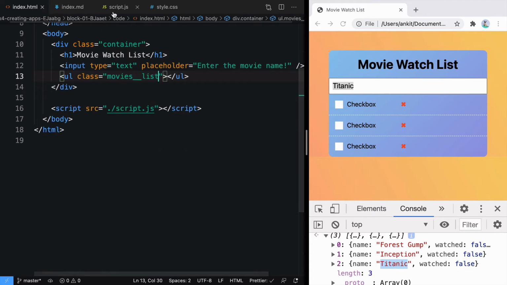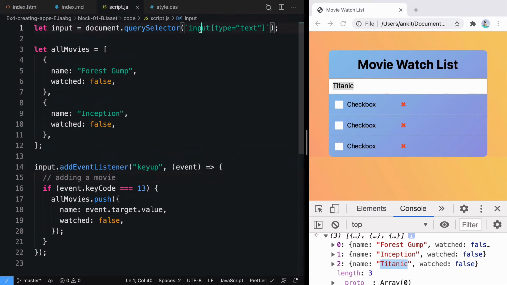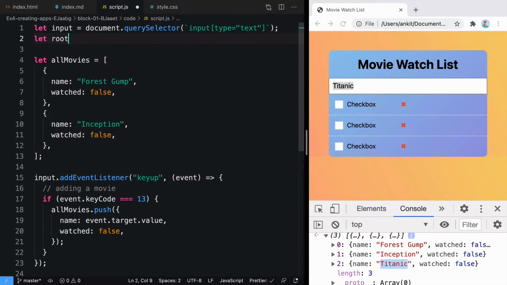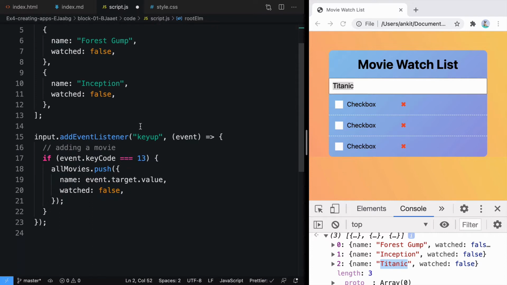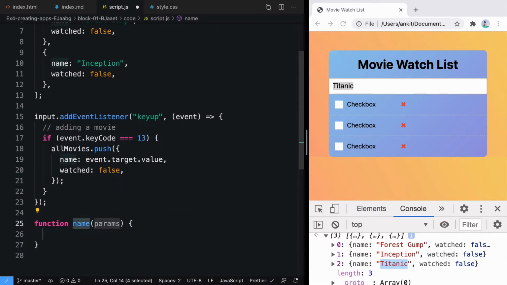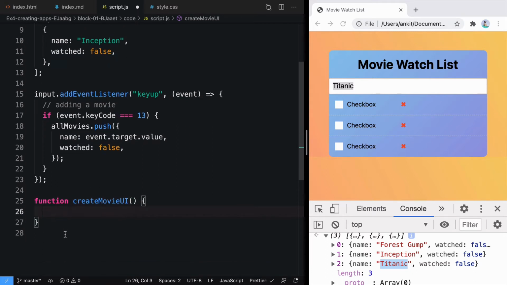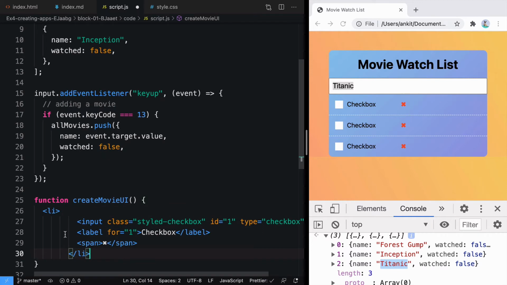What we need to do is to select this element here. We'll say let root element is equal to query selector, and we need to pass movies list. Now what we need to do is to create the layout. How we are going to do that? For that, we'll create a function. We'll name the function create movie UI. It will not accept any parameter as of now.